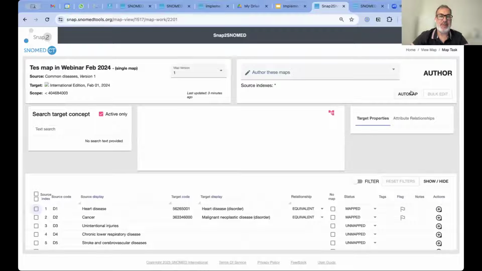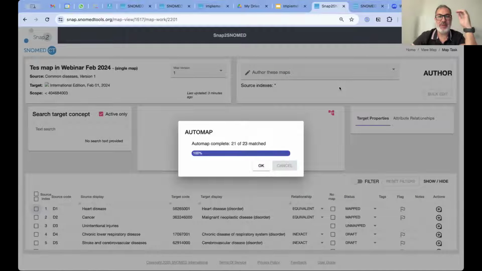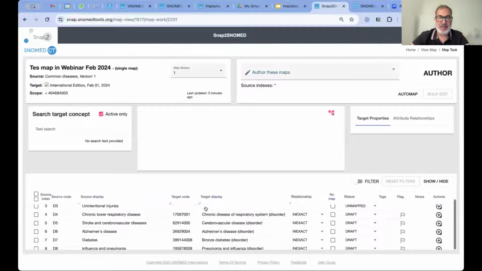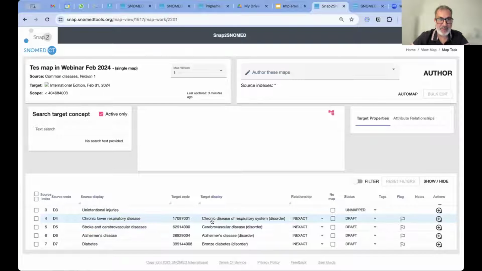and you can click on Automap. If you click on Automap, the process will go through making a request for each one of the pending concepts, and it will try to find the right map to each one of them. So if you click there, you can see how from the 23 codes that they had to map, 21 were mapped, yes. So we can see how chronic lower respiratory disease was mapped to chronic disease of the respiratory system.